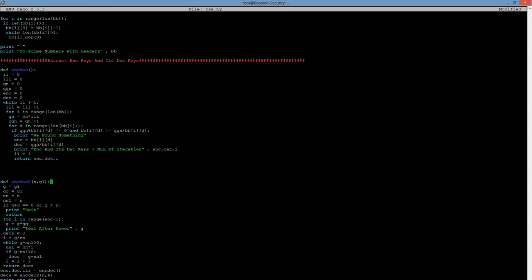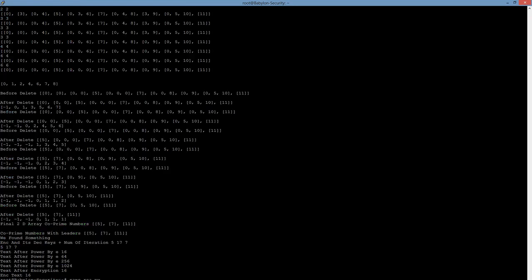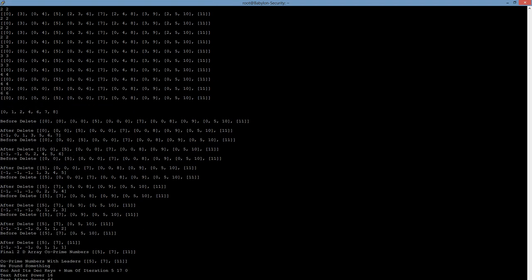So text after text input. Okay. So let's see it, if we have a mistake. So as we can see we have the same result as before.